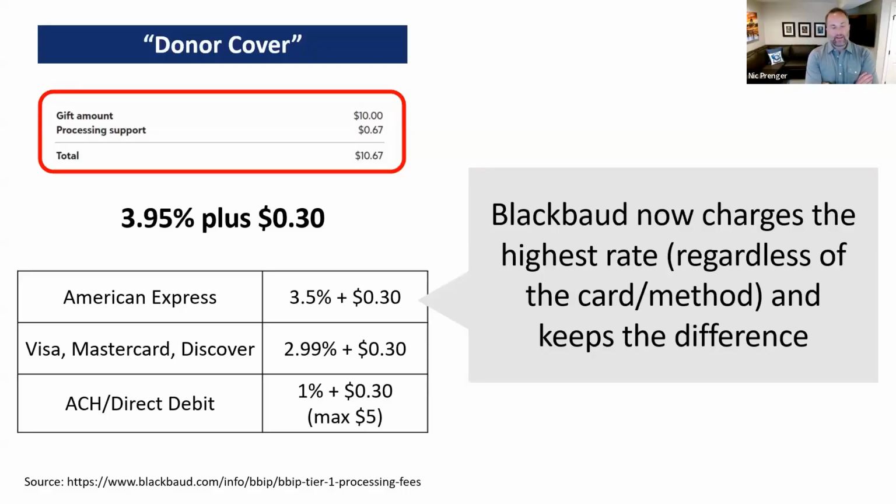So if people have questions about that, the outrage, I believe, is when Blackbaud changed it. They used to not just charge the maximum and keep it. They used to vary the rate based on the card that the donor used. When they announced it to folks, if I can put my PR hat on, it was a terrible way that they rolled it out, if I can just be candid.